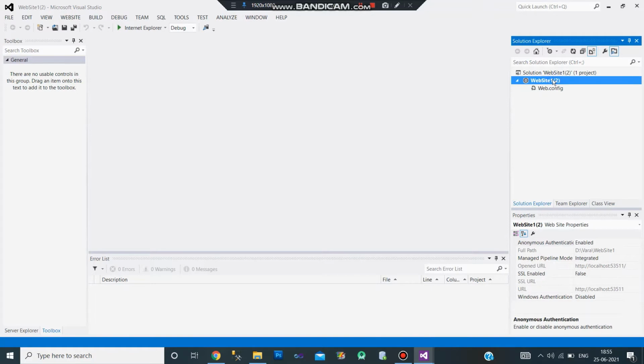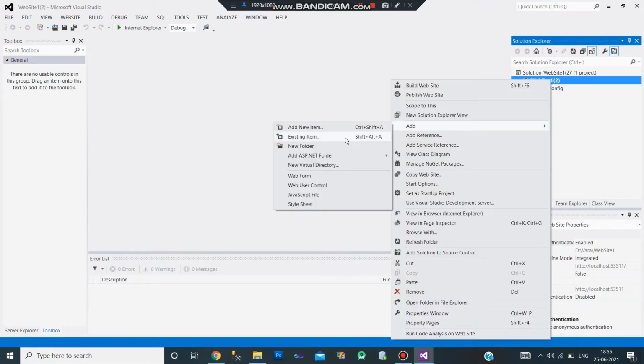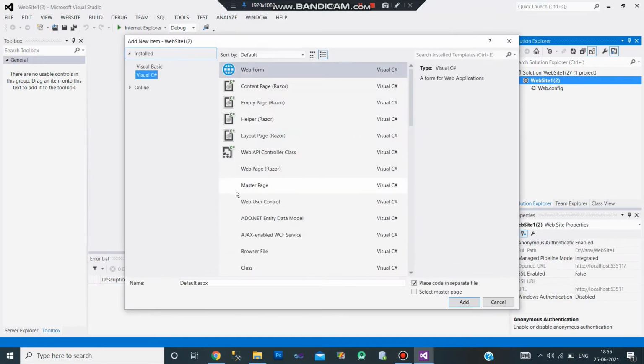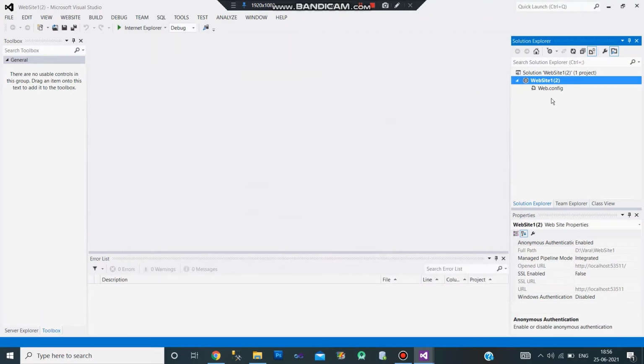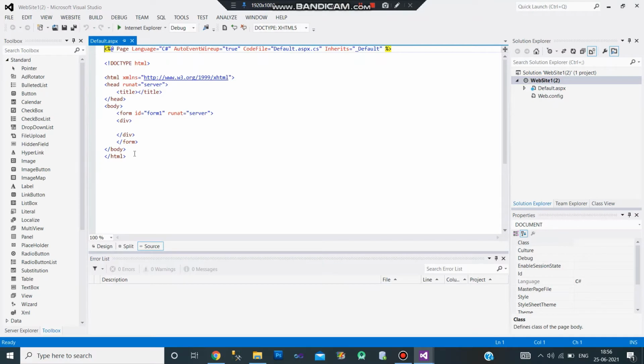Simply right click on this, add new item. Name is default.aspx. I'm not changing any name here. Okay, simply click on add. Now a form is created.